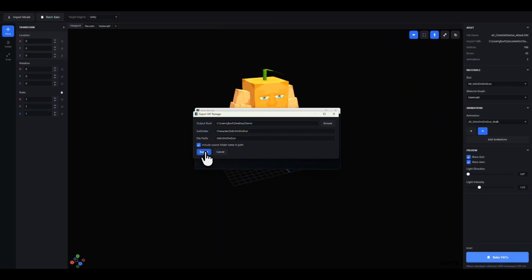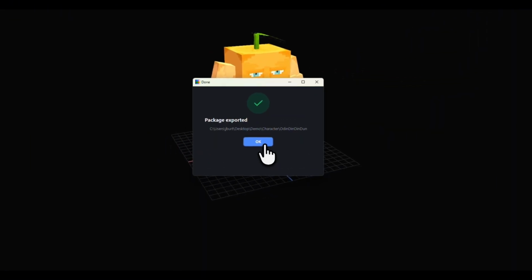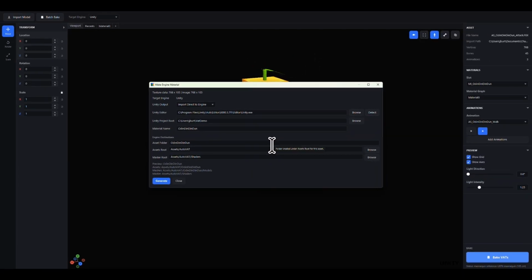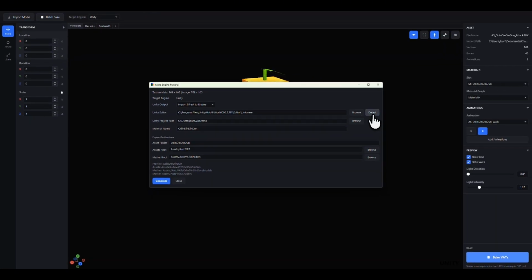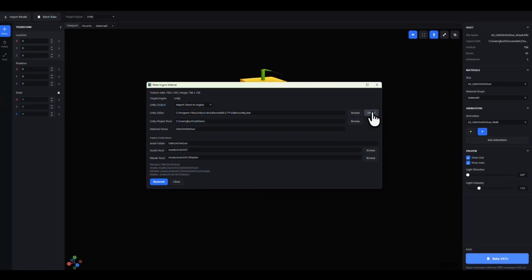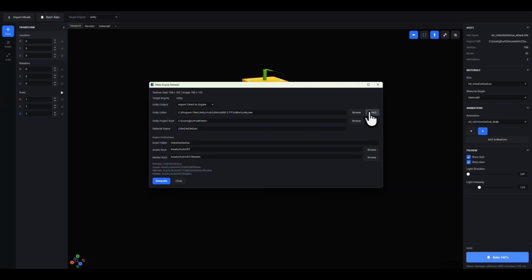Next, make sure your Unity project is open. I already have mine open in another tab. If you don't, make sure to do it before the next step. Now, under Unity Output, we're going to select Import Direct to Engine, then hit Detect to automatically link your Unity version. Next, we're going to find our project. I already set mine earlier. It's called VAT Demo. You will need to find and plug in your project name here. And let's hit Generate.